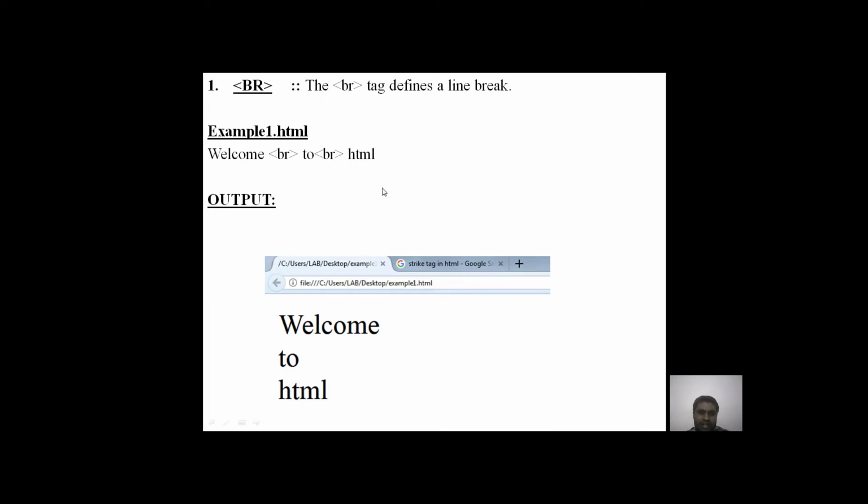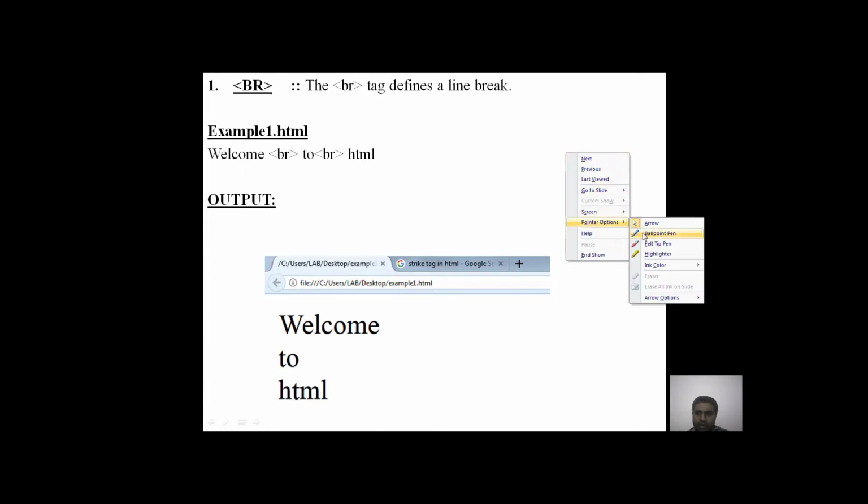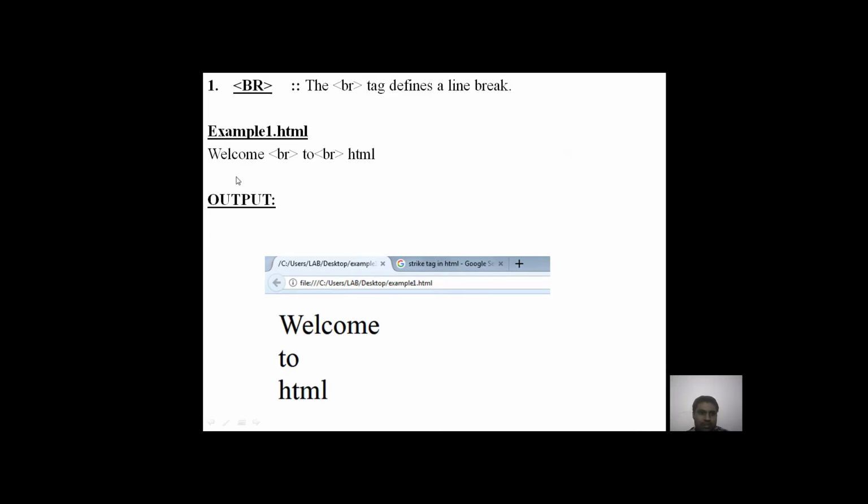Now we'll see one simple example. Let us consider I have written a sample code like this: welcome <br> to <br> HTML. In this program, first I have written some text, welcome. Since it is treated as text, that text will be displayed on the screen by the web browser.